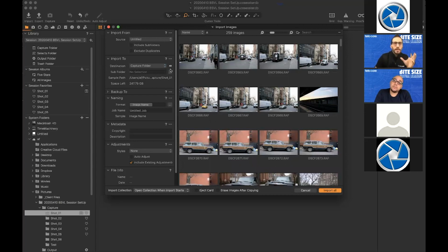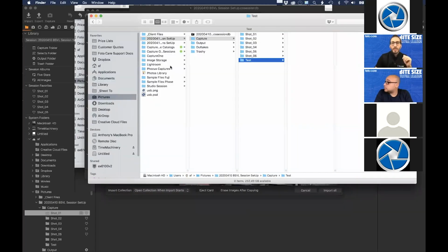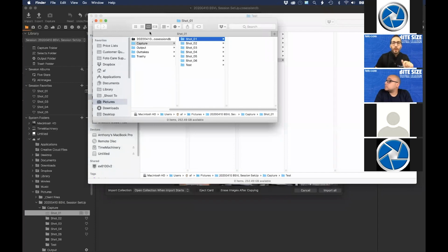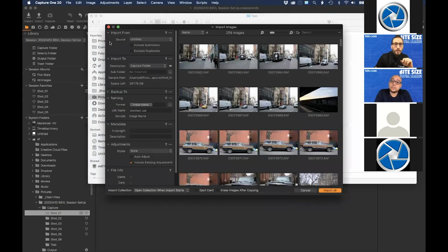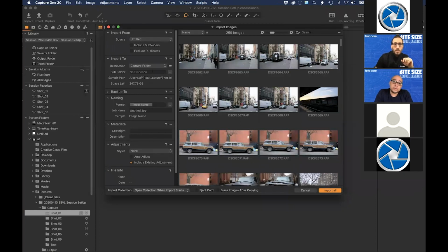And if you're curious as to what the current capture folder is set as, you can always push this arrow button here, and it's actually going to pop up your Finder window and show you what your currently set capture folder is. So close that out, come back here. If I wanted to drop it into a subfolder, I can also choose that. It actually gives me the sample path and tells me how much physical space is left on my hard drive here.